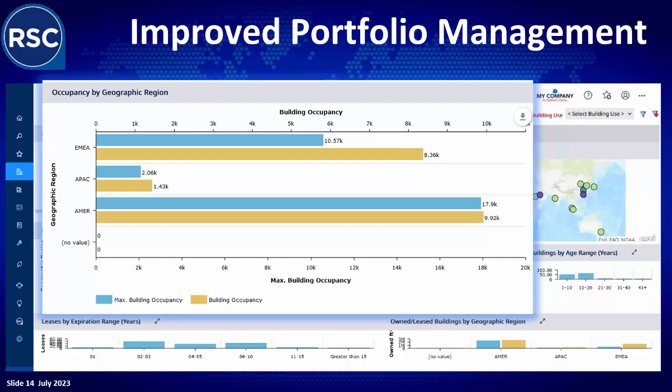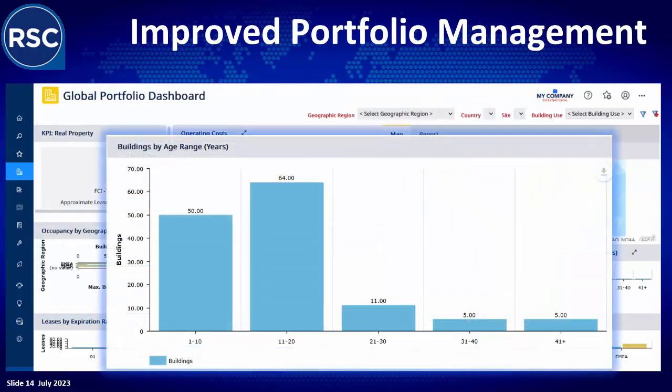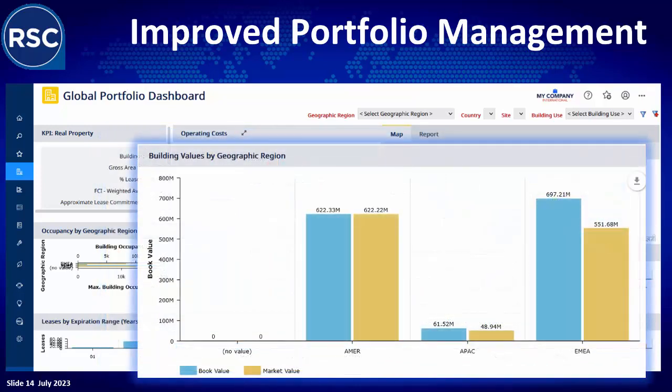This also shows things like how old are your buildings? Are your buildings at an age where they may need to be looked at and assessed to determine whether you keep them or whether you move into a newer, more modern building or retrofit? What's the value of your buildings? What's the market value? What's the book value in geographic areas? Again, this is America, Asia Pac, and EMEA. Now I'm showing globally, but this could be broken down to a site or a building or a state or a county, and all that kind of good information.